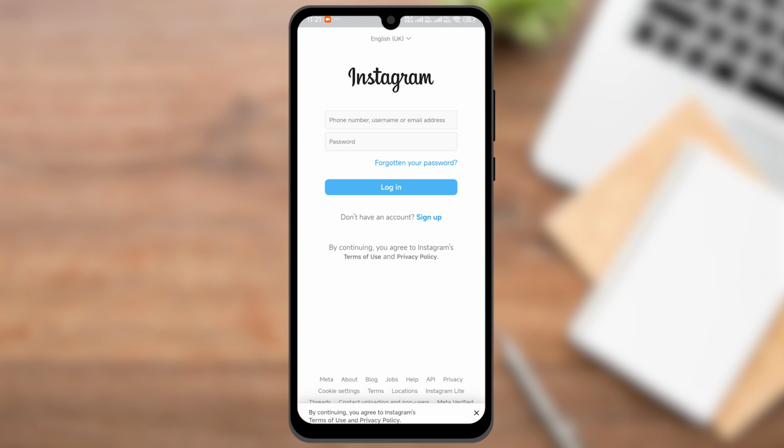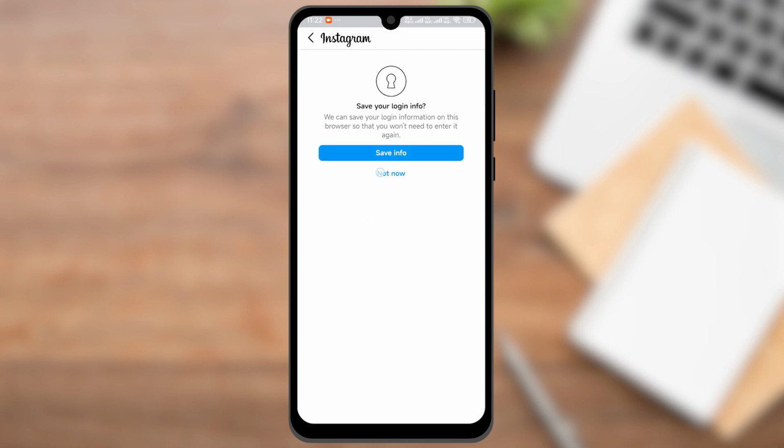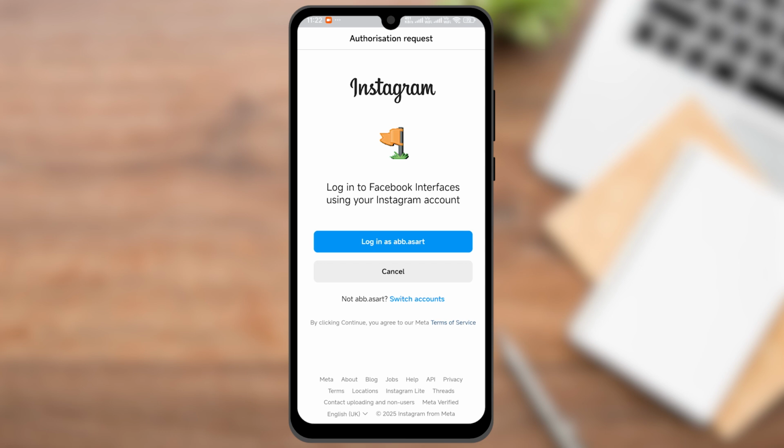And here you have to sign in to your account, so just write your username and password. After writing the username and password, click on the option login. If you want to save this info, then click on the first one. But if you don't want, then click on the option not now. Again, tap on not now. Now here you have to tap on the option login.